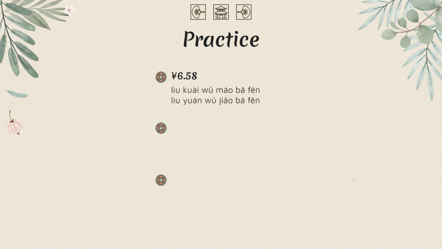6块5毛8分. So 6块. You could also be more formal about it and say 6元5毛, or you could be formal about it and say 5角. But make sure to be consistent. So if you said 块 before, make sure to say 毛 here. And if you said 元 before, make sure to use 角 here. And then 8分 for 8 cents.